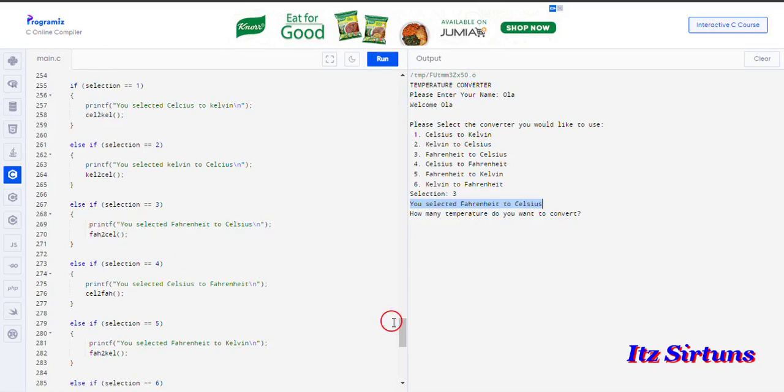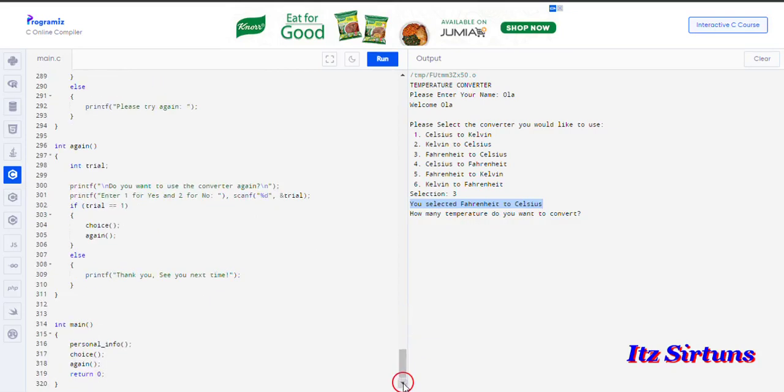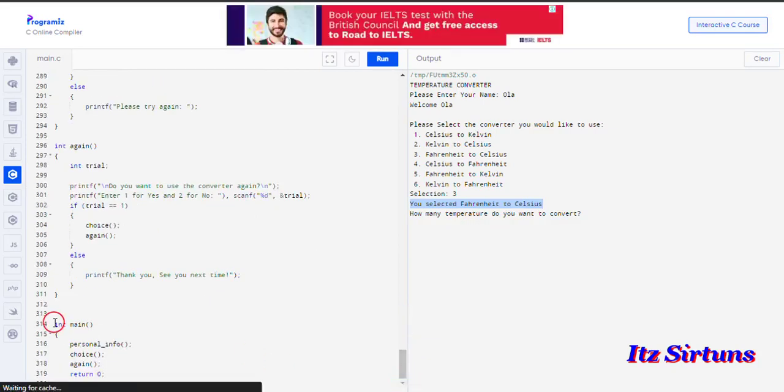Celsius to run. If I select 1, it's going to tell me you selected Celsius to Kelvin, and this function is going to run Cel to Kel. If I select 2, the function Kel to Cel is going to run. However, take note that the actual function that is running is the main function, the int main function that we have here.